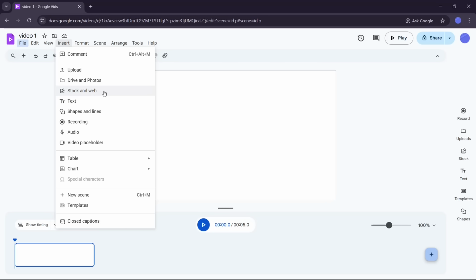Of course, make sure that your license is okay. Of course, you can add text, shapes, lines. You can add a recording. You can add audio. And you can add a video placeholder. You can add a table.